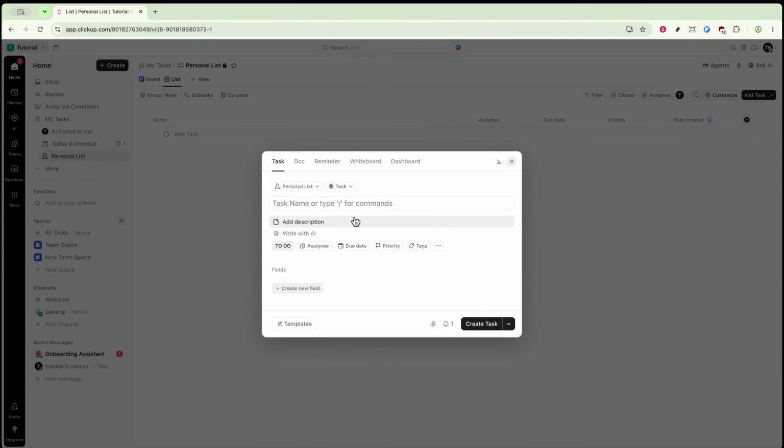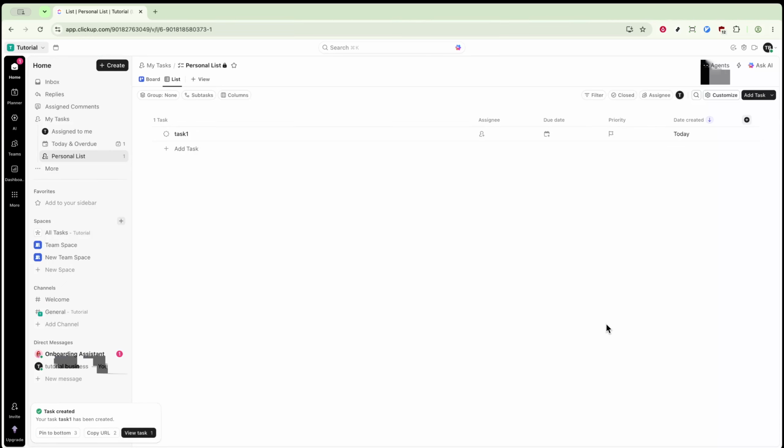Here's a cool tip. You can type Add Brain in the comments section of a thread to activate ClickUp Brain. This feature will help you summarize conversations or automatically generate action items based on the discussion.